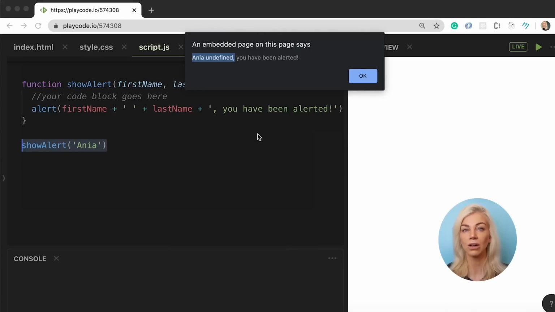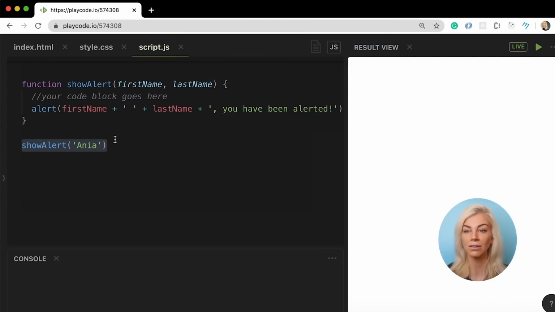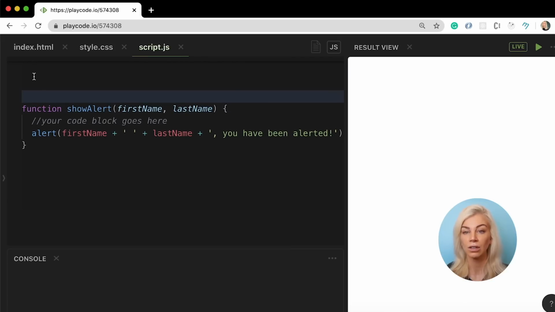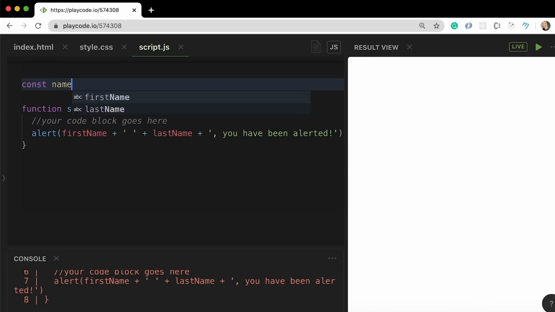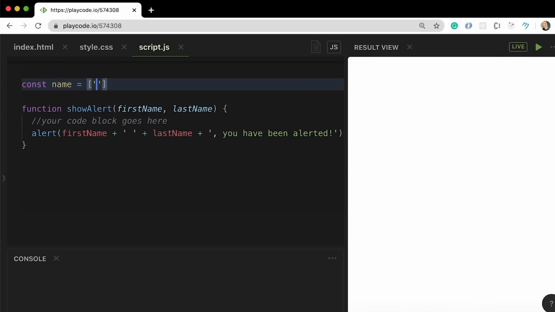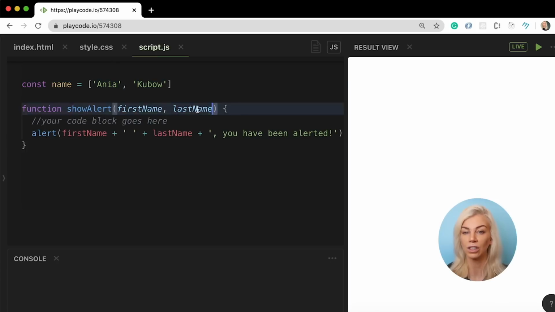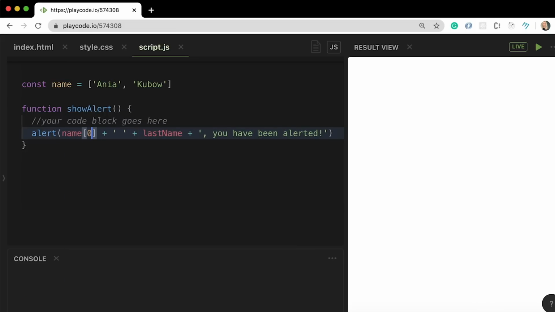We can also use argument objects in functions. If we declare them outside of the function, we do not need to pass them through to use them. For example, I'm going to write an array called name. Now, using my function, I'm going to access the first item in my array, so index 0, like this.